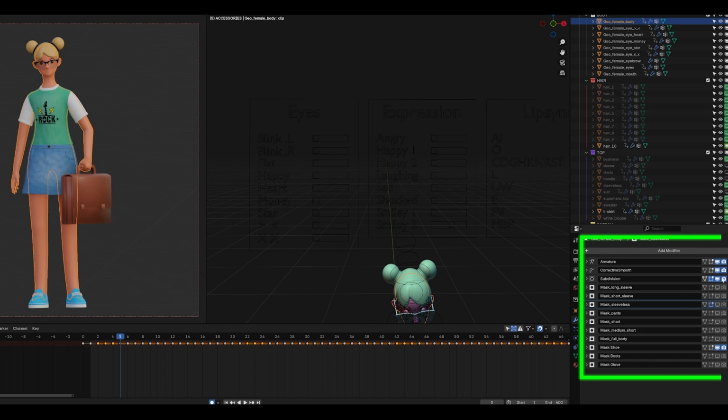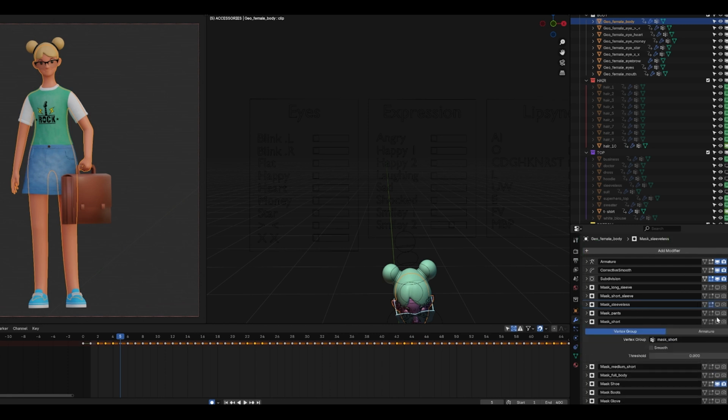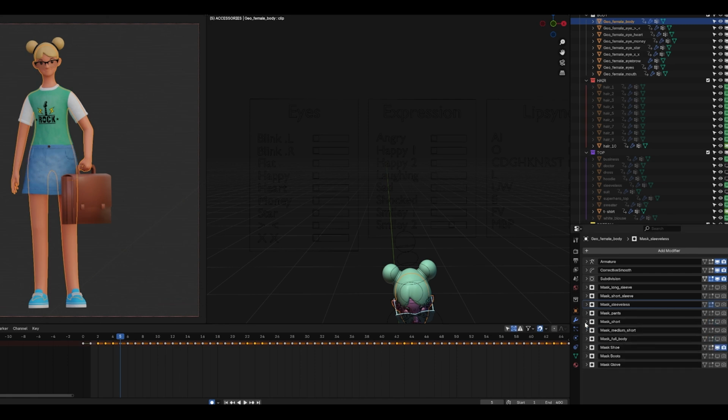So this is why we have the maskings here, and you can have, for example, mask short, and this part basically won't collide for the animations. So yeah, that's pretty handy.